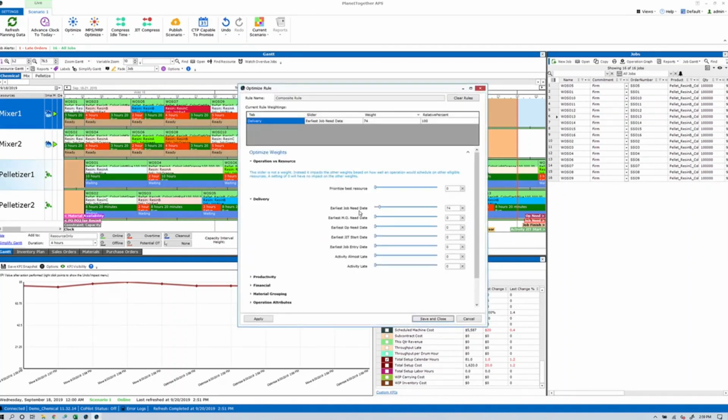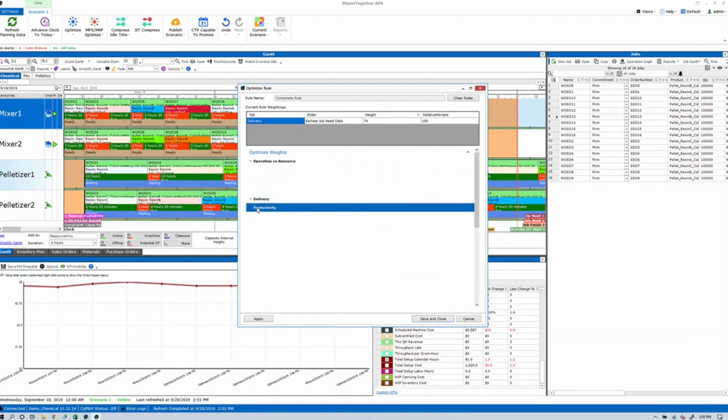So let's do some standard optimization here. Plan Together, like I said, has some sliders for optimization rules. They can be set up really by resource if you want to. Right now, I'm just using one rule for the entire system, but I can have different factors in that rule. So right now, we're optimizing by need date.